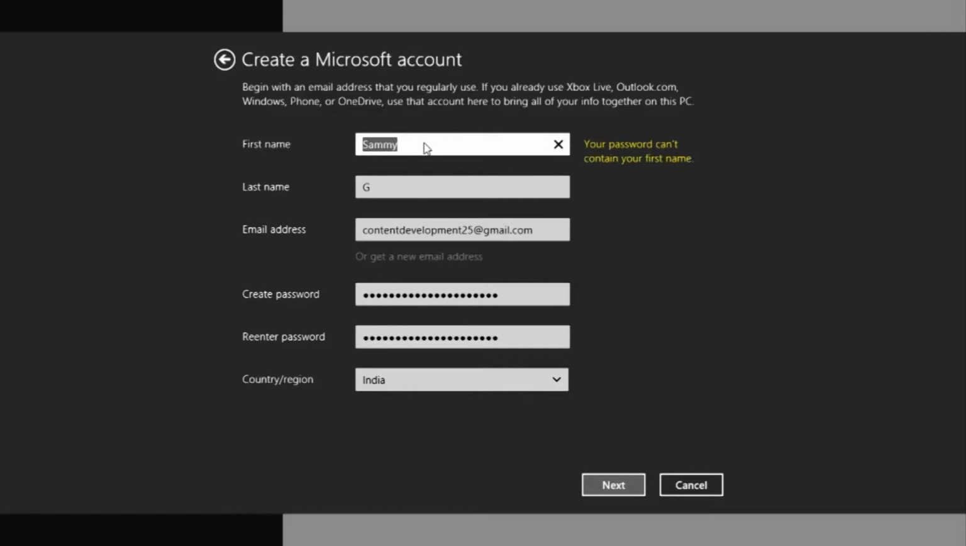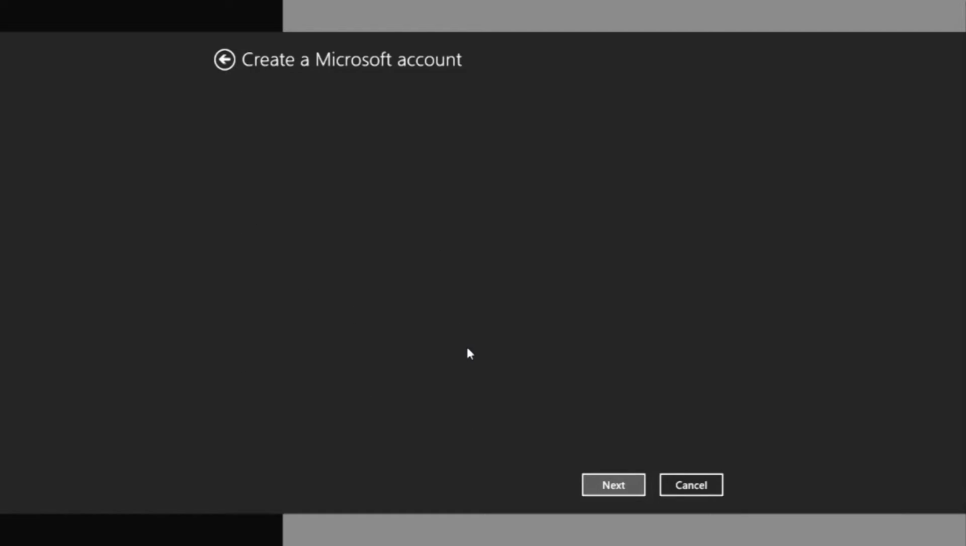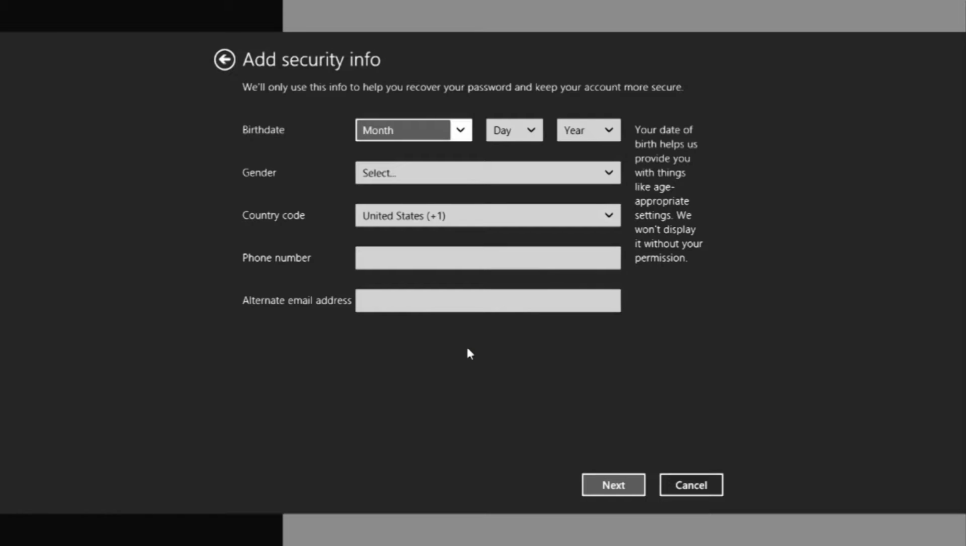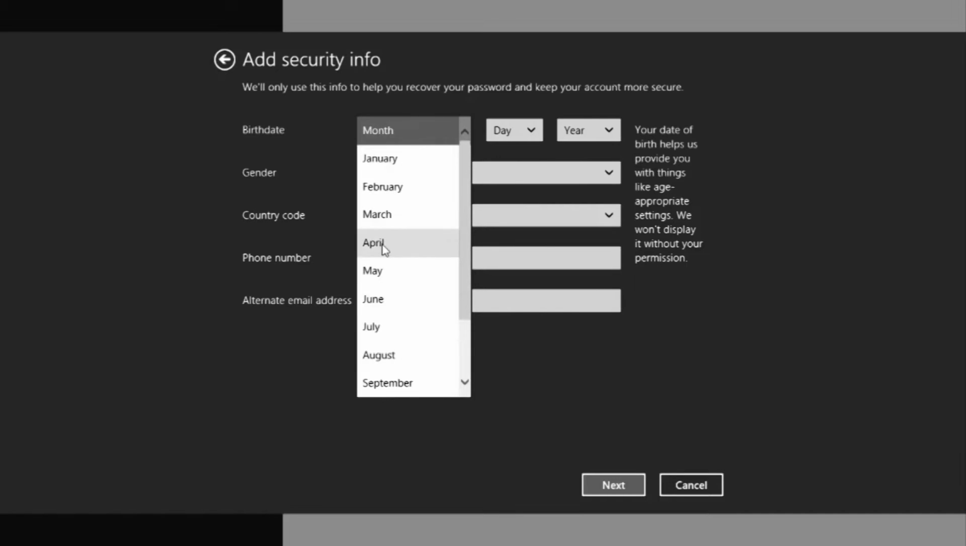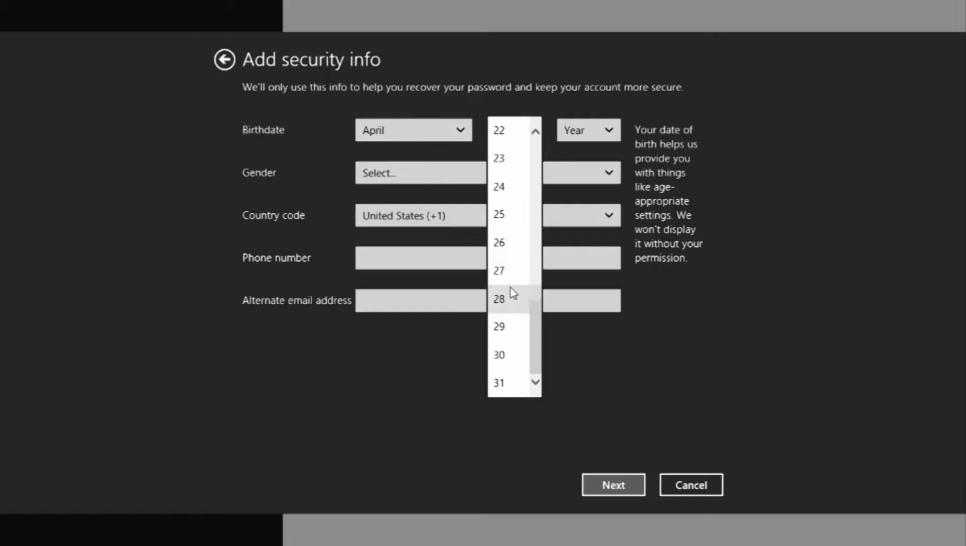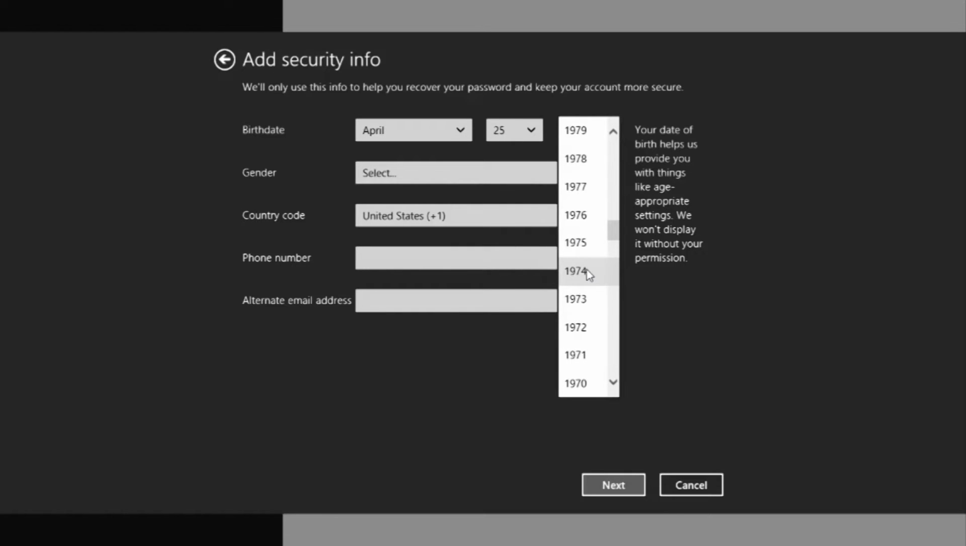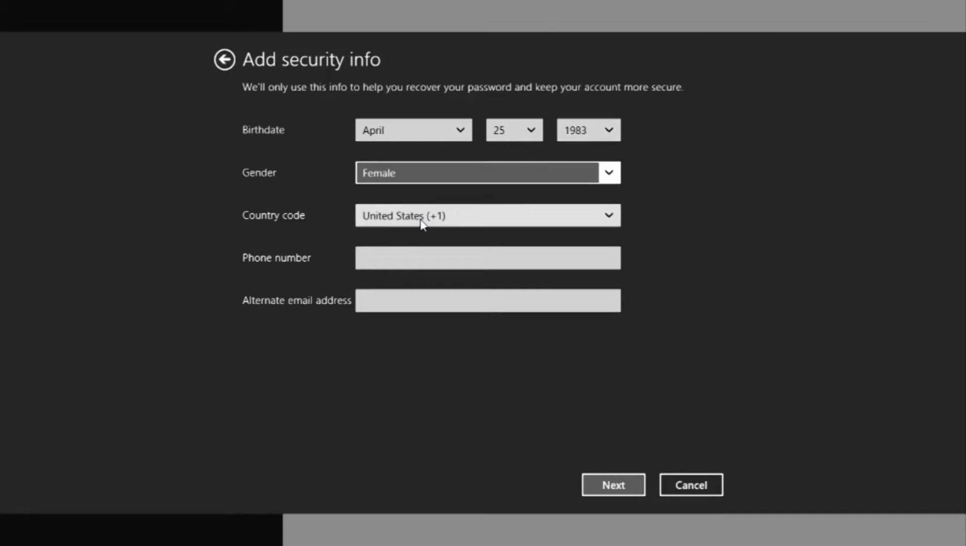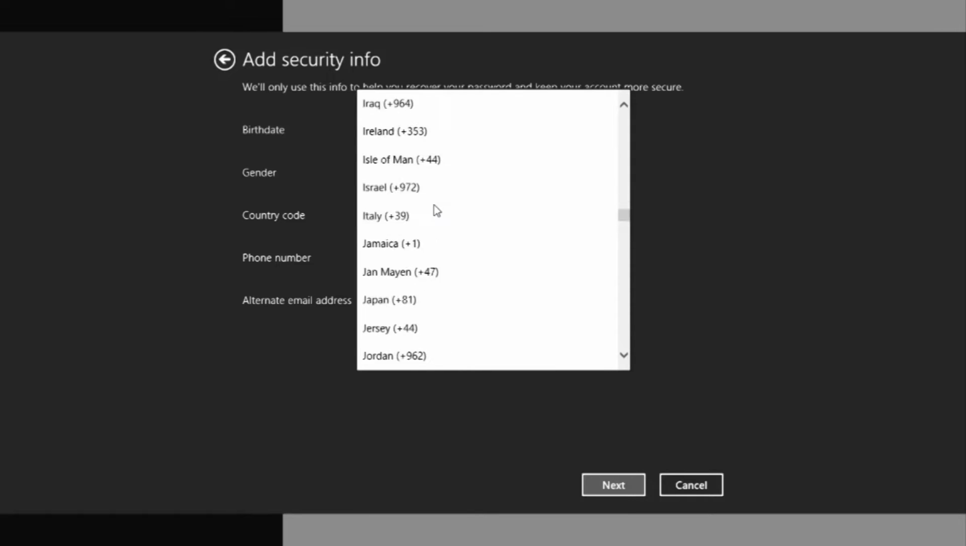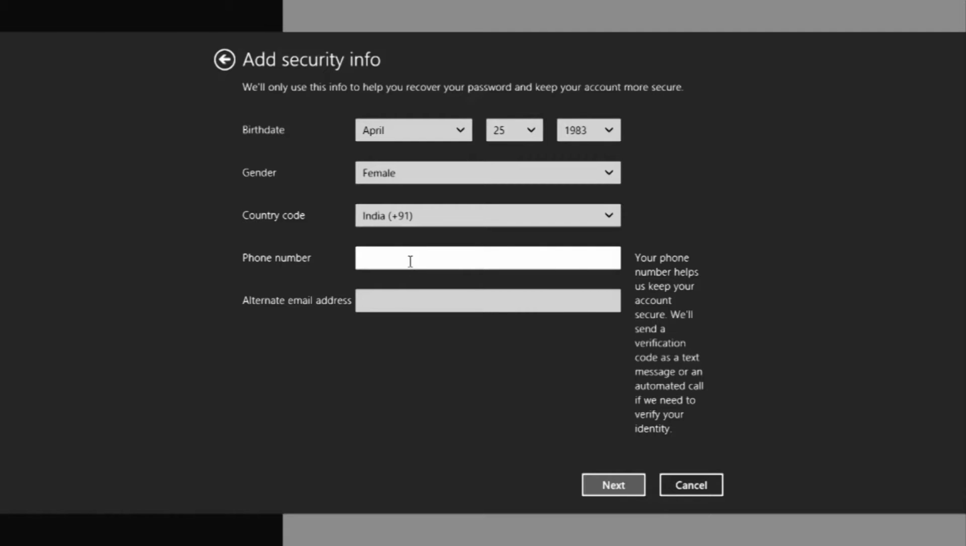Okay, your password cannot contain your first name. That means this is a very good option in Windows 8. You should avoid using characters from your name in your password. Now it is going to create a Microsoft account for me, and there is some security information I have to enter in order to ensure that nobody else chooses my account or tries to mess with it. I am choosing the date here, the gender and the country code. Let me enter a telephone number here and an alternate email address.